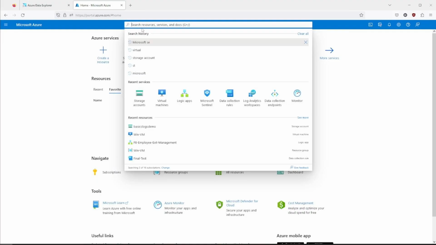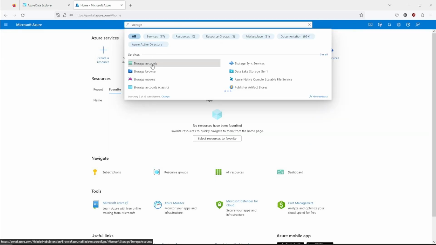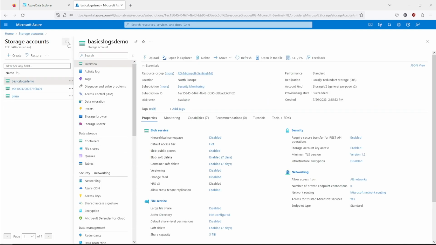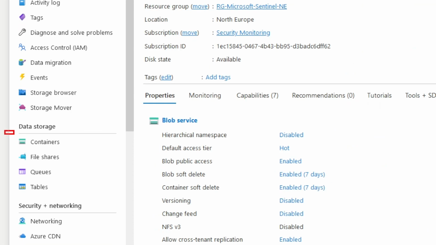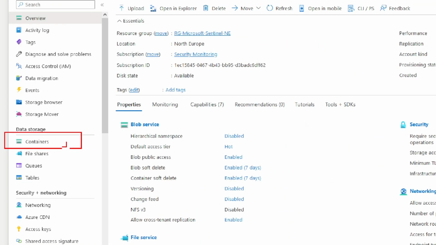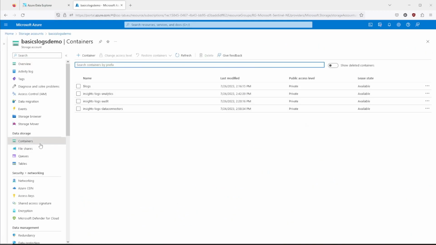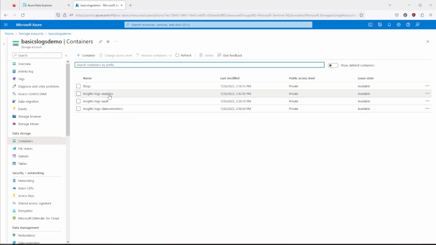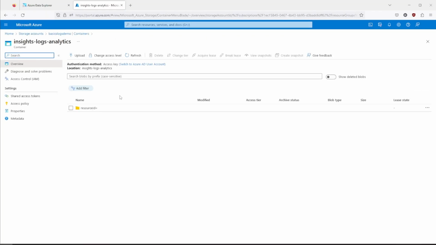In the portal, I will locate the storage account that I'm interested in. So, let's search for the storage accounts. I have one here called Basic Logs Demo. From here, we will move to containers. With Azure, your logs are stored in different containers based on specific service. For this demo, I will select Insight Logs for analytics.